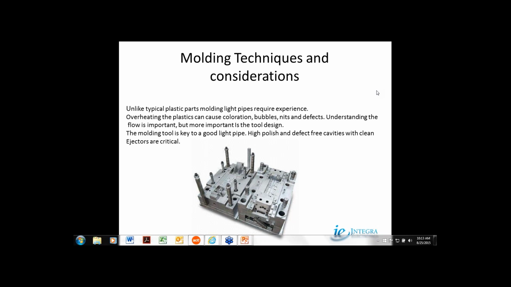Now, with that said, there are certain applications like backlighting and display lighting where you have to use reflective paint. And in that process, it's expected. But in a general light pipe design used for an indication, reflective paint is more or less a Band-Aid to cover up design flaws.